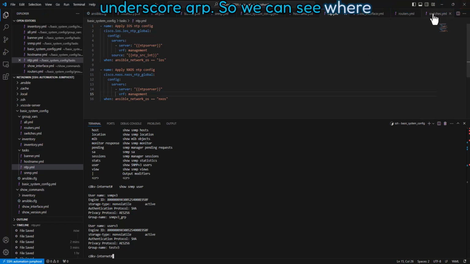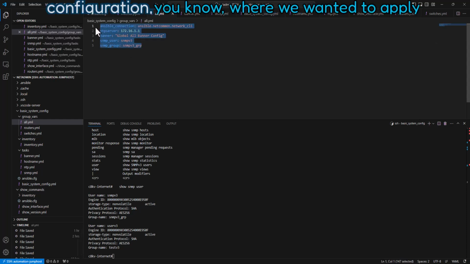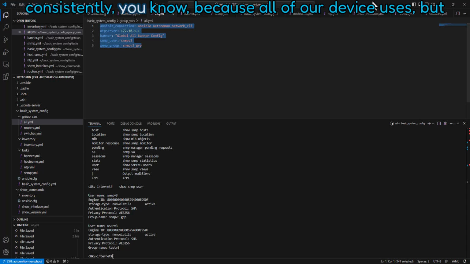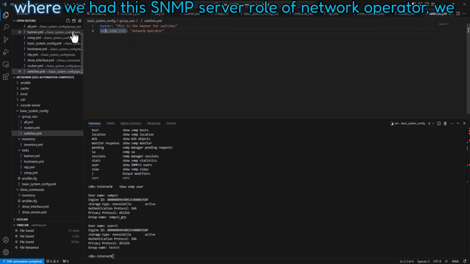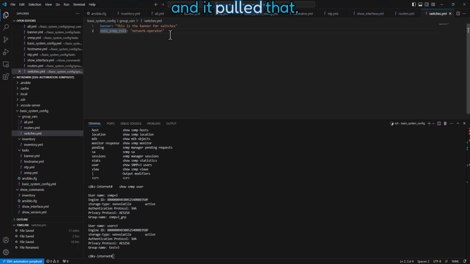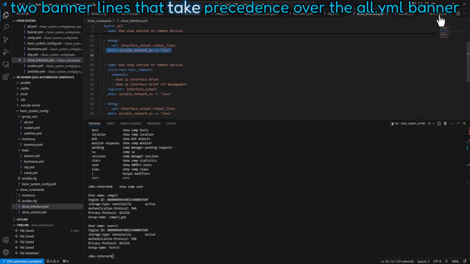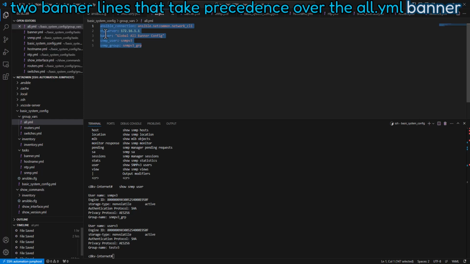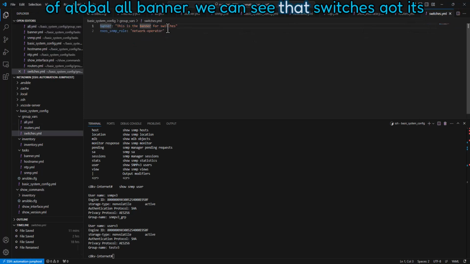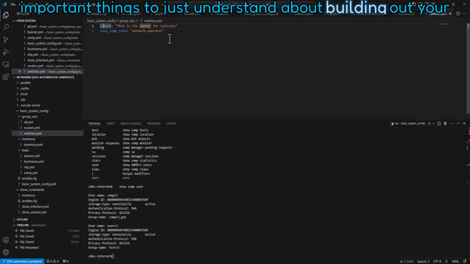v3_grp. So we can see where the all.yml variables applied configuration where we wanted it applied consistently, because all of our devices use this, but where we had this SNMP server role of network operator, we created that unique variable in the group vars for switches, and it pulled that. These two banner lines take precedence over the all.yml banner of global all banner. We can see that switches got its configuration, routers got its configuration, and these are all important things to just understand about building out your variables.